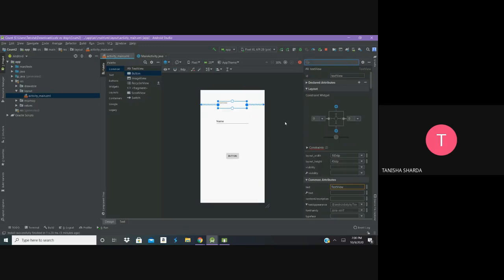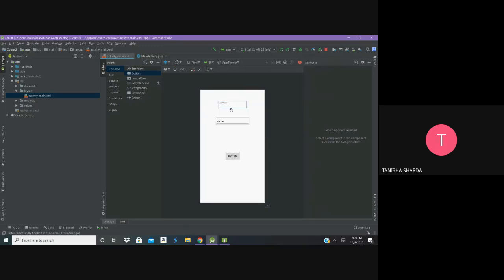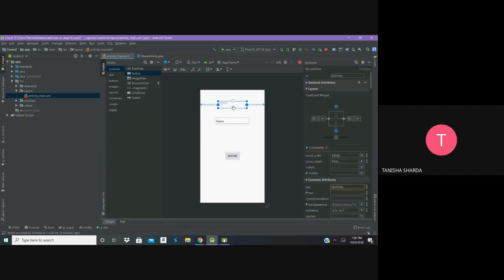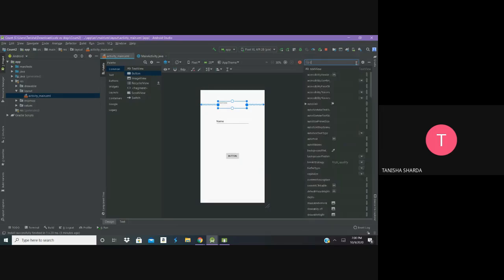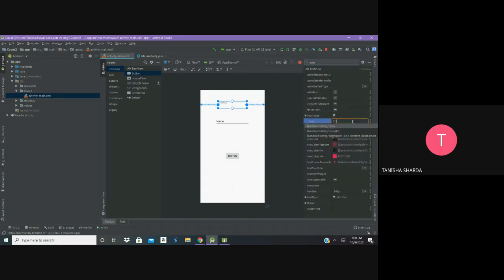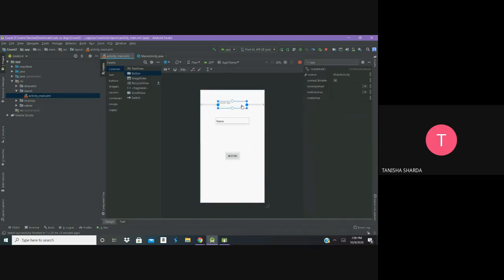Okay, so if I want to change the name of this or change any property, first I'll click on this view. Here, using this magnifying glass icon, I can search for any property. So I want to change the text to counter app. I'll increase the size. Let's make it 20.